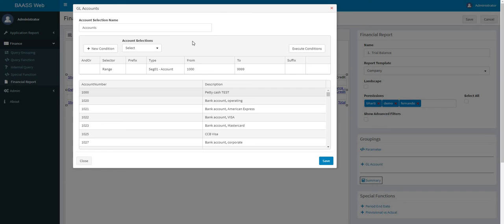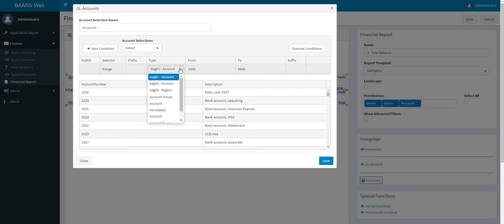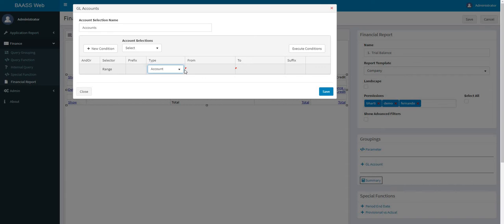Next is the account. This is the smart selector. This allows users to select whatever they need for the report. You have the option to do a range or a multi-select in the selector. Then the type. Here I chose segment 1, just the account. I just want to show all the accounts that are listed, so I use segment 1. Or if you choose to use account, that is also fine.